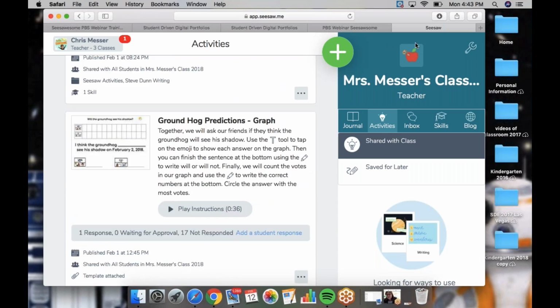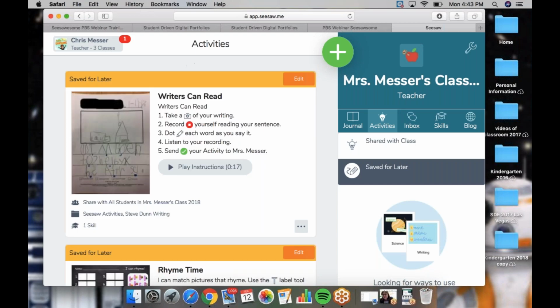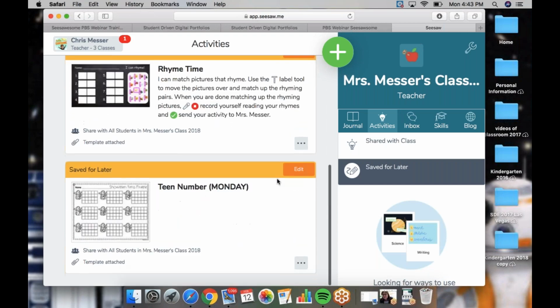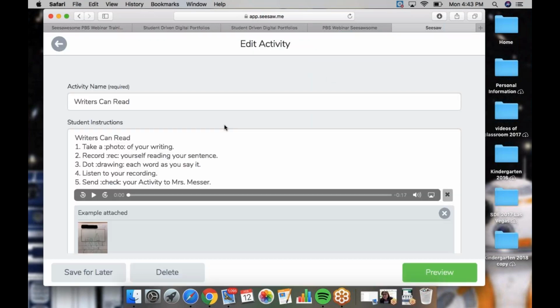So when I'm doing them, you can do some that are saved for later. So I have some that are what I call in the works. So this is the writing one that I created. When I make them, I will just go to edit so I can do it.